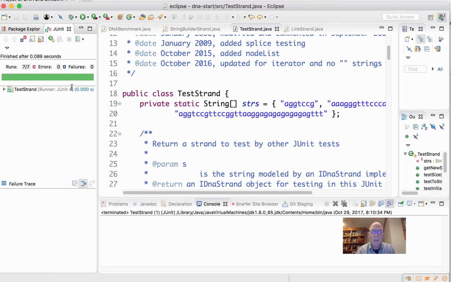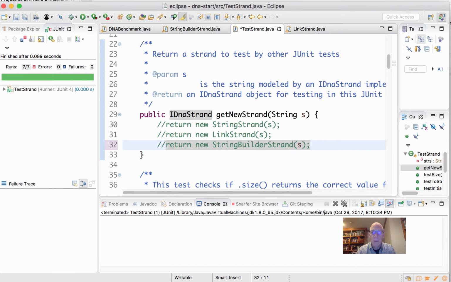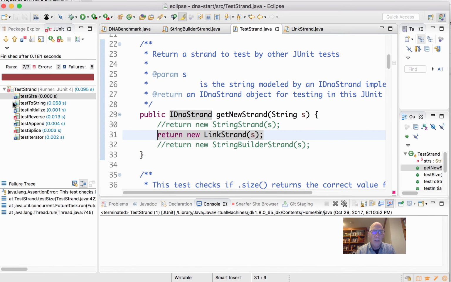Sure enough. If I try to call TestStrand and run it, I will see that it passes all tests. Now that can't possibly be right because I've only written one method. Oh yes, this uses StringBuilderStrand. So if I make the change so that it's using a LinkStrand and run it again, I will see that all my tests have failed. Every single test fails.